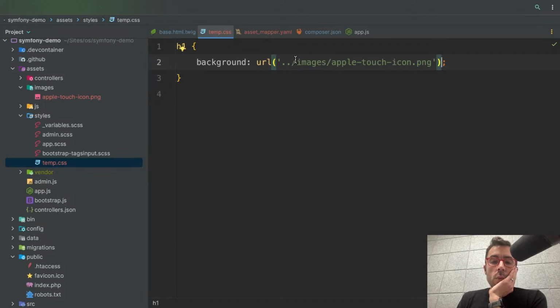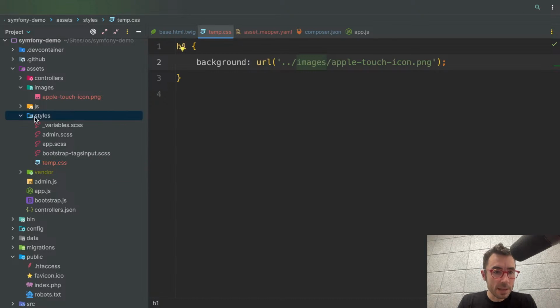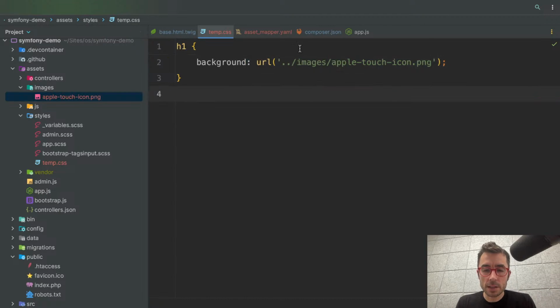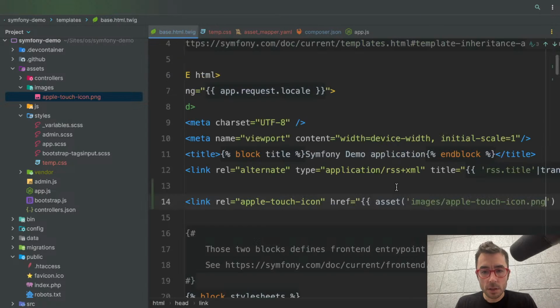One of the things, same thing with Encore, is that when you reference images inside of CSS, you just reference them using the real relative path on your file system. I'm in a styles directory, so I go up one directory into images and then appletouchicon.png. There's nothing special about this type of setup. You just refer to it the way you should, and you can see my editor understands where that file is.